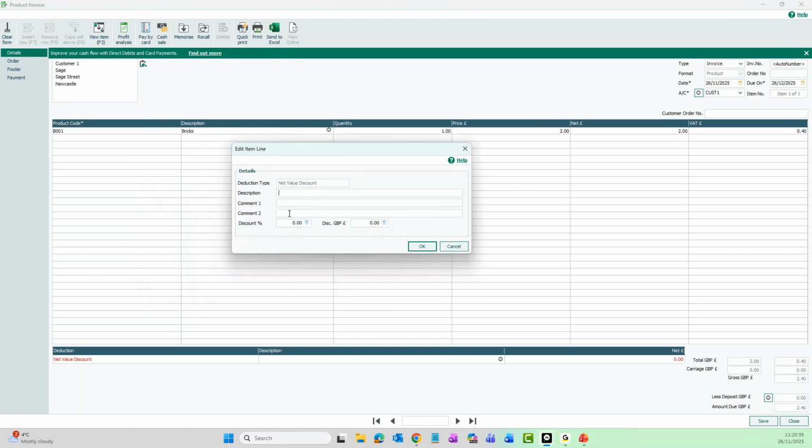You can just pop a description in here. You could add on your discount, so either a percentage discount or just a flat amount that you want to apply as a discount, and that'll apply that to all of the lines within your invoice. So it saves you having to go into each individual line and put the discounts on. If it's all going to be the same, you can just do that from here.